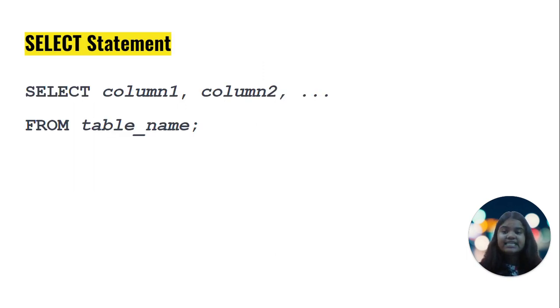Then comes the select statement. Select is used to pick the particular columns which are required from the table to be seen. You can not only give particular columns, you can also select all the columns by using select star, select asterisk from the table name. It goes like select column name 1, column name 2, multiple columns, whatever you require from the table.